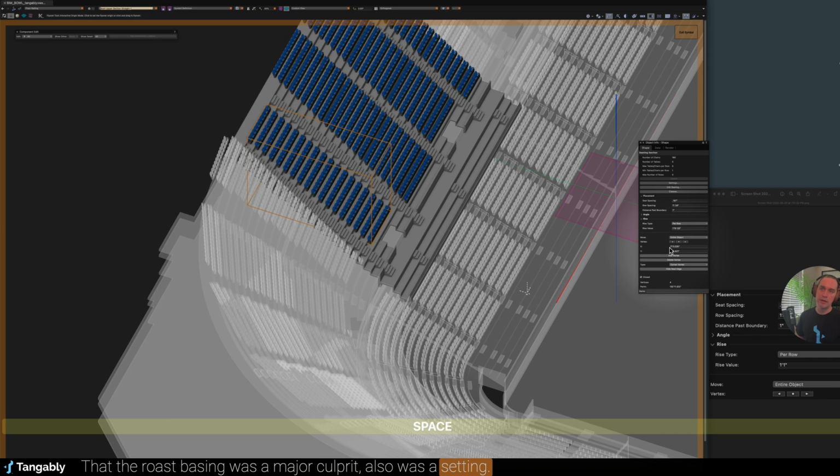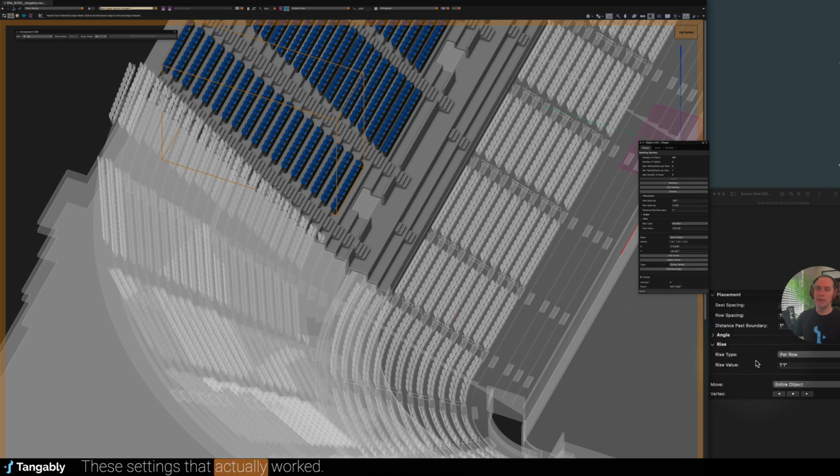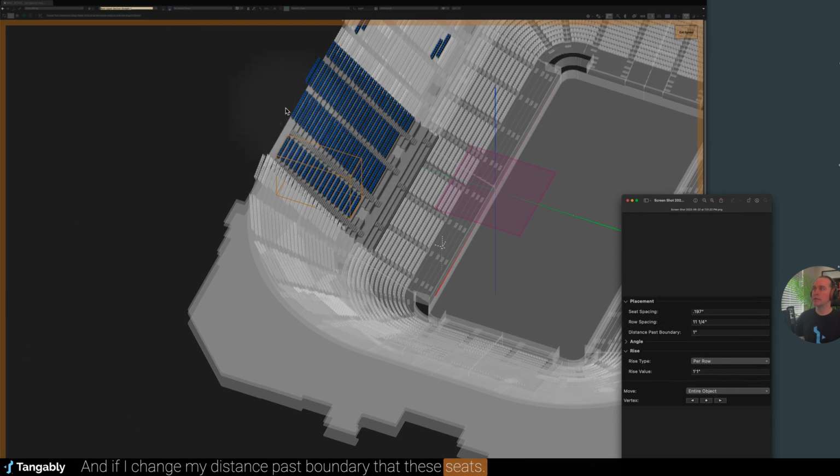was a setting referred to as distance past boundary. I took a screenshot of the lower sections, the settings that actually worked, and that distance past boundary was changed to 1 inch, and the rise value on the lower section is 1'1". But I've noticed that if I change my row spacing, so the row spacing is 11 1/4, so what I've determined kind of works for every row. And if I change my distance past boundary, that these seats will correct themselves.